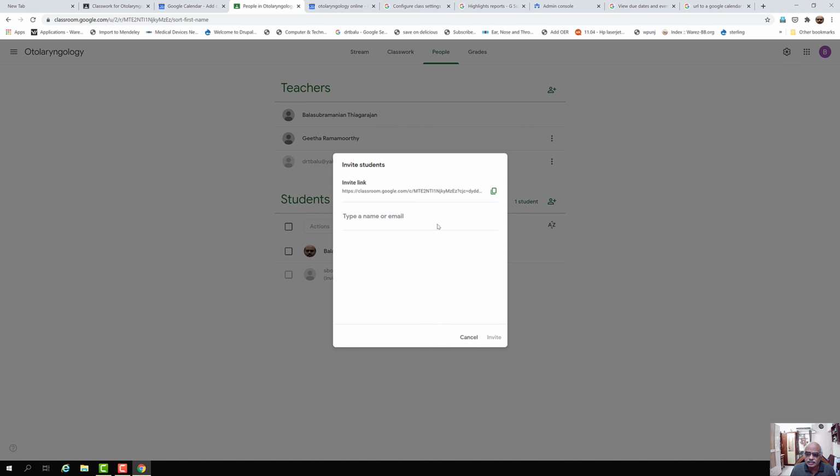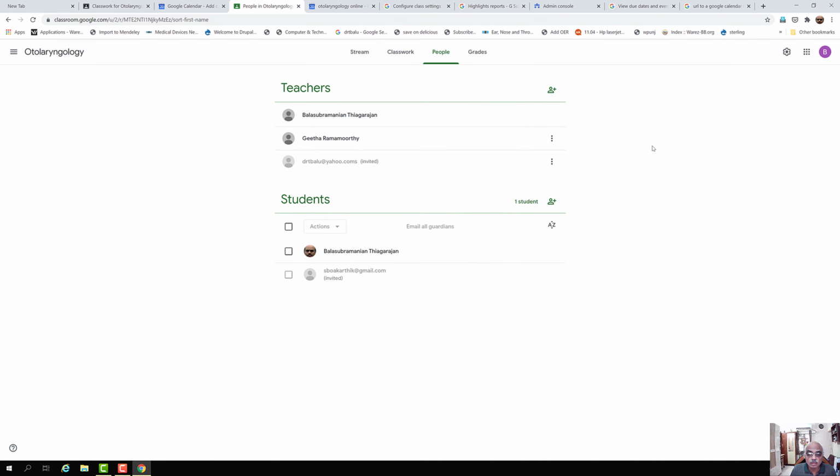If you are using a personal ID, this is not a problem at all. Anybody whom you are inviting, anybody to whom you are sending a link, can join your classroom. All you need is to click this, copy the link and send it across to the student. They will be immediately able to join your class using their Google ID.